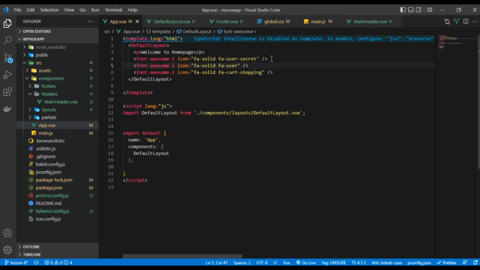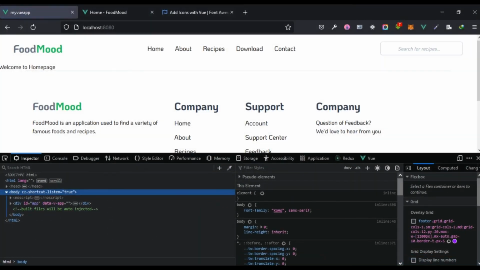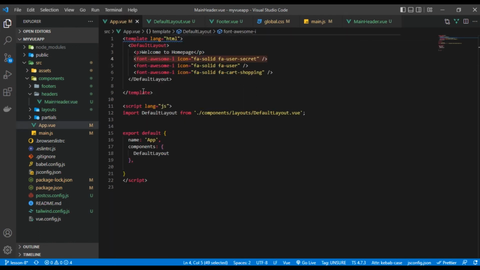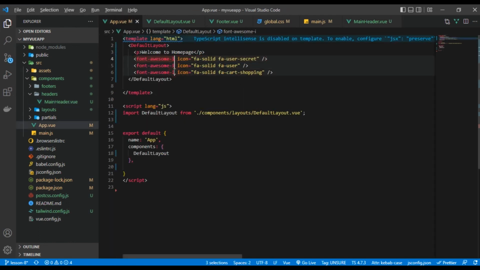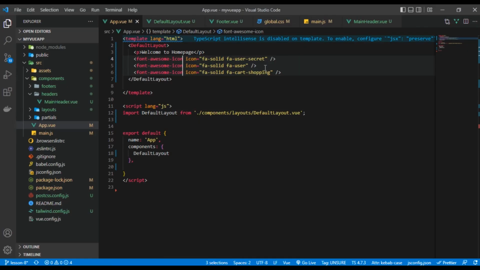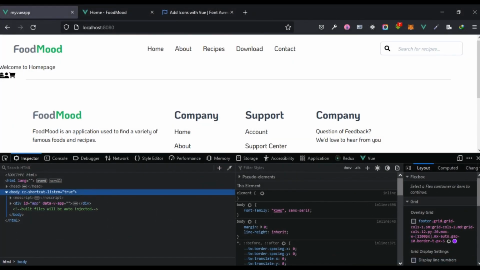So let me just copy this. I'm going to use that inside of our main header, inside of the input. So I'm going to paste it there. So let's come back here and let's see, did we add that? Is that working? Okay, no, that's because we haven't changed this back to icon. And inside of App.vue also, I'm just going to change everything back to icon. And let's save that, and we should see that's working. Okay, we actually want FA search, and now that works fine.